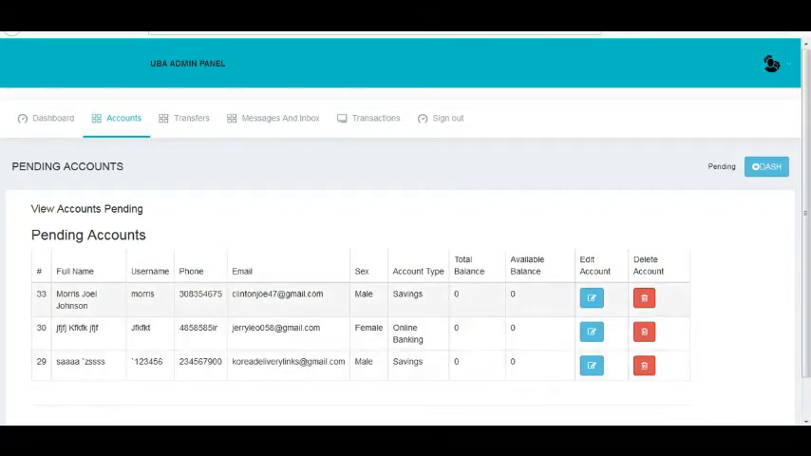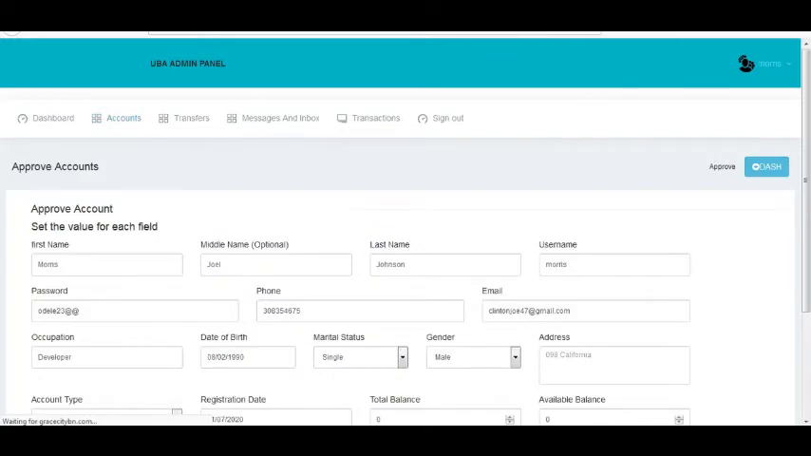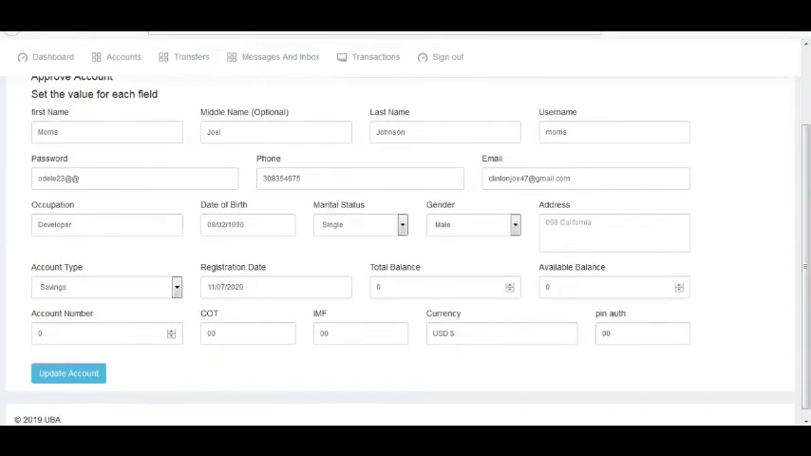Joe Johnson. So I have to edit it. So when I edit it now, I can be able to set it up. So here now you say approve account. So set the value for each field. The fields have already been set by all the details that Morris Joe entered. So the only thing I can approve for Morris Joe here is to give him an account number.